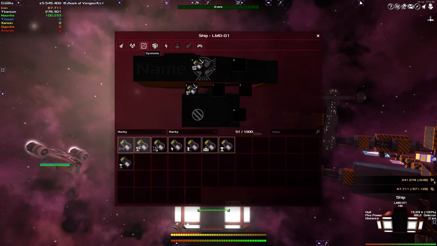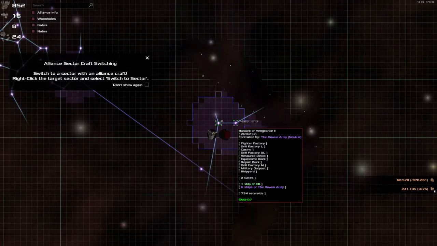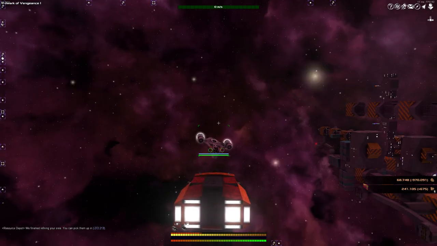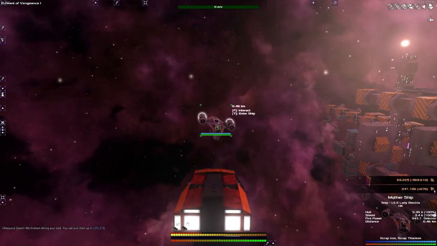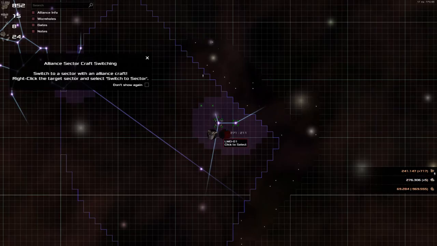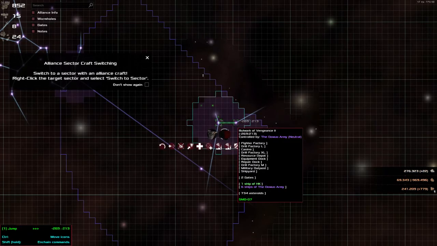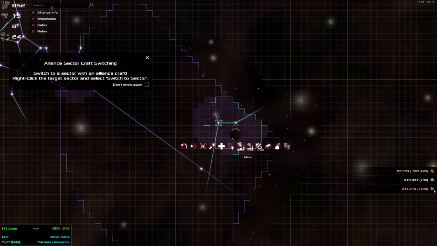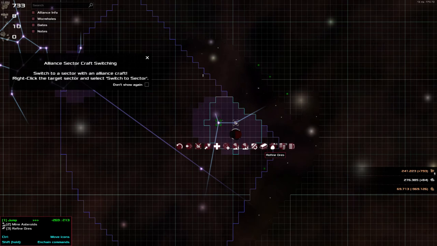I upgraded you, right? Yeah, you're upgraded with extended warp, so you should be able to actually make that jump over there with these. I need you to go to the other sector over here, and I need you to mine. Then I need you to refine, and then mine again, and then I need you to be on a loop. There you go.